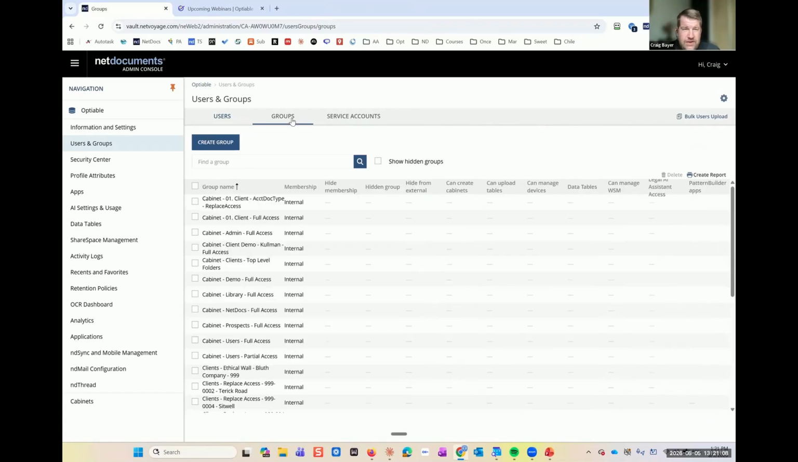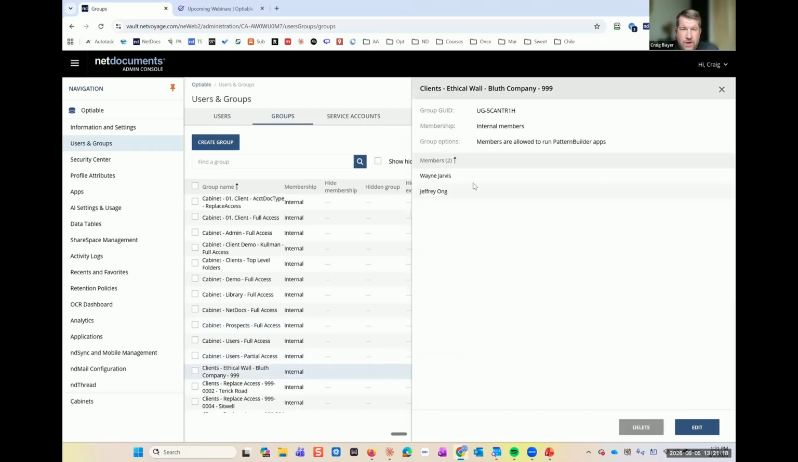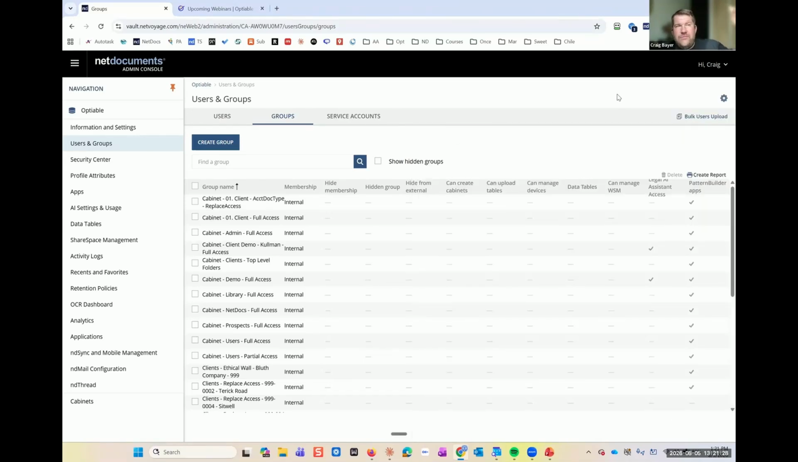So groups here, these are where you create security groups. We create a group for each cabinet. And this is not a security webinar, but this is where we also create groups for, let's say, ethical walls as well. And we can see who are members of those ethical walls. Also, we might have a cabinet and maybe there's some folders some people can see and some folders other people can. We will do that by groups as well. That is users and groups. I've got to move on because I take too long in the admin training because there's so much good stuff here.